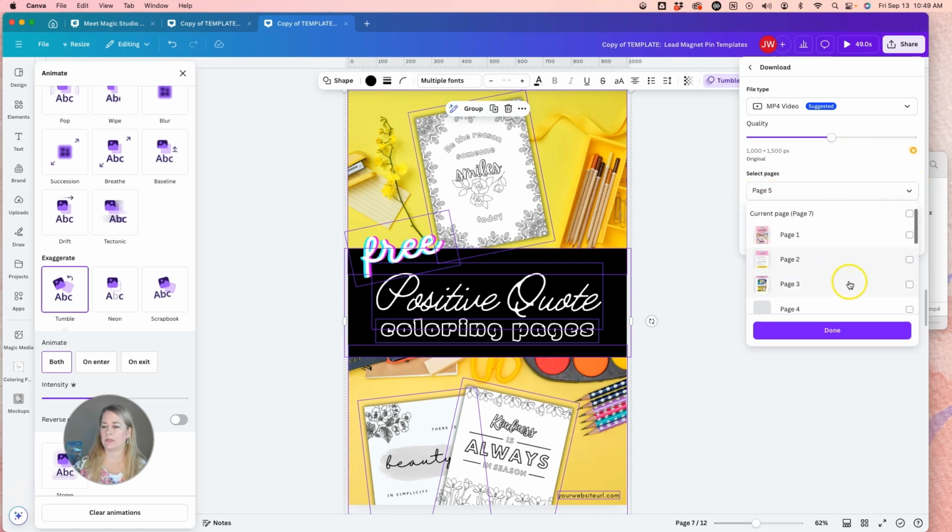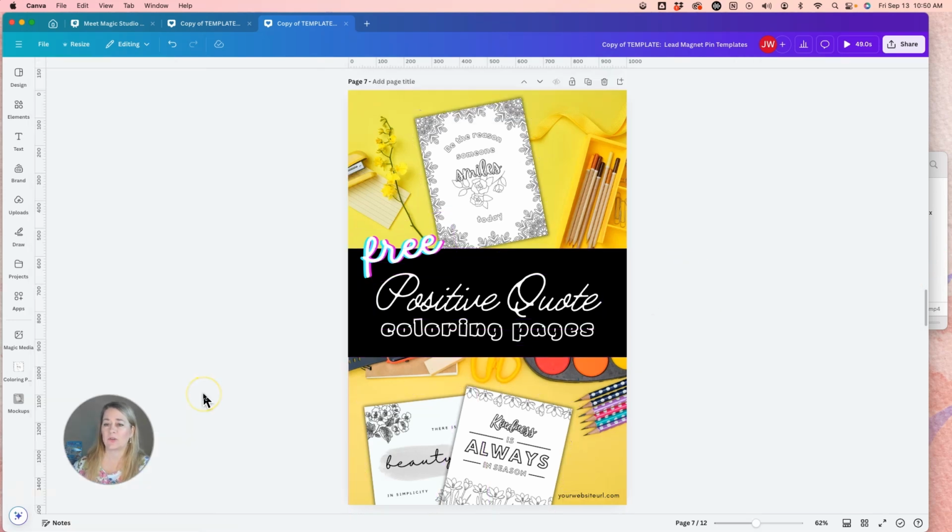I think this is page 6, or let's see, 7, and then download just that page. All right, isn't that fun? These are also really great to use for Pinterest because that is certainly going to stop someone scrolling in Pinterest. These templates here are sized for Pinterest, so they're perfect for that.